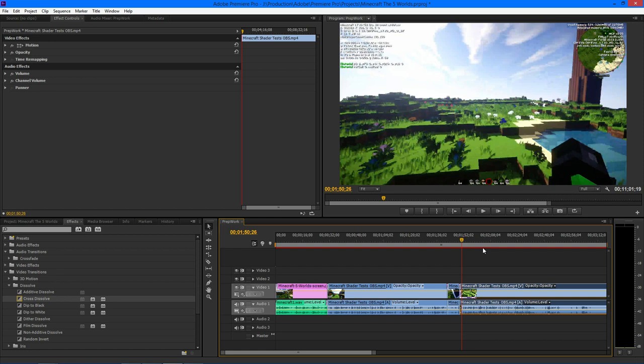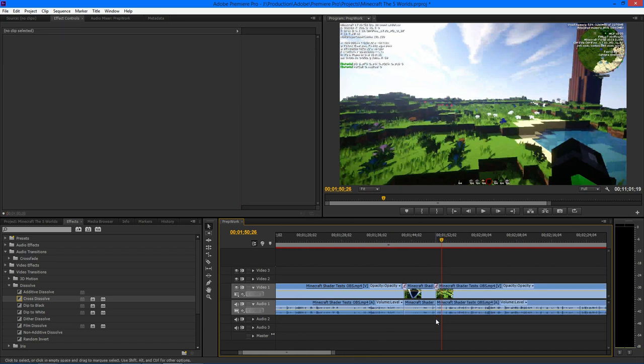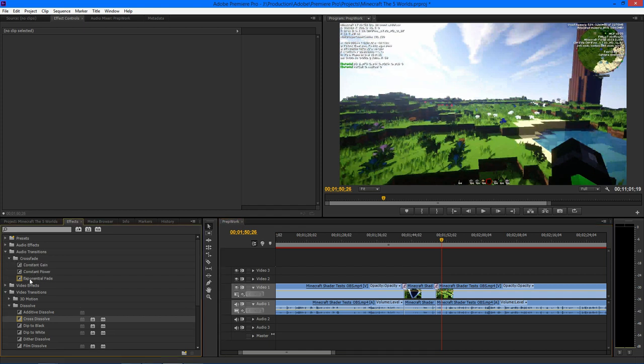Now, to me, that works very fine, but again, the audio from the clicks of the Minecraft menu is also kind of annoying for me, especially if you can zoom in a bit closer. See how there's a lot of noise, well, not a lot, but a few noises towards the transition area. I can actually go into the audio transitions, go into crossfades, and do exponential fades.